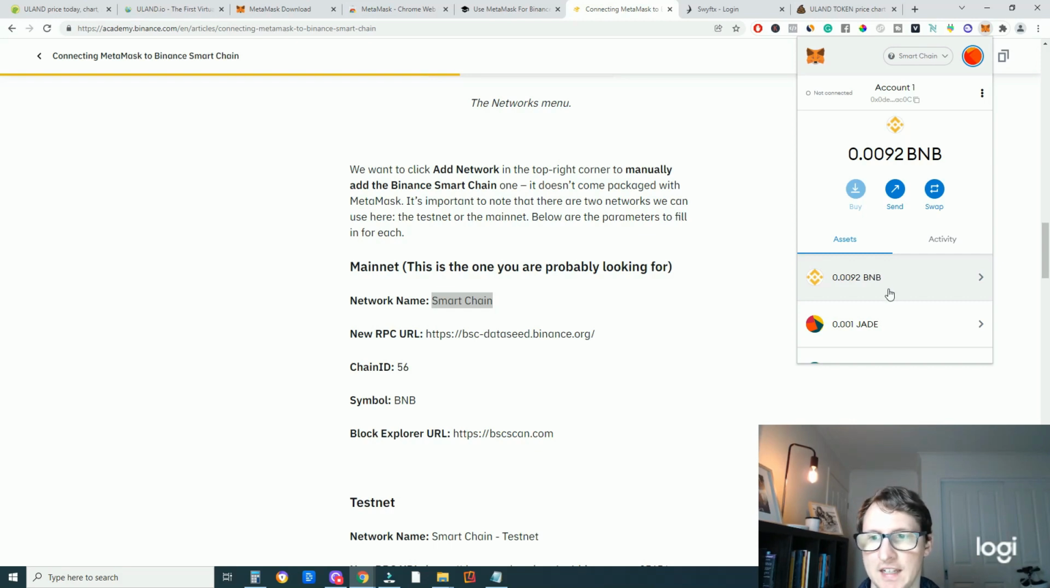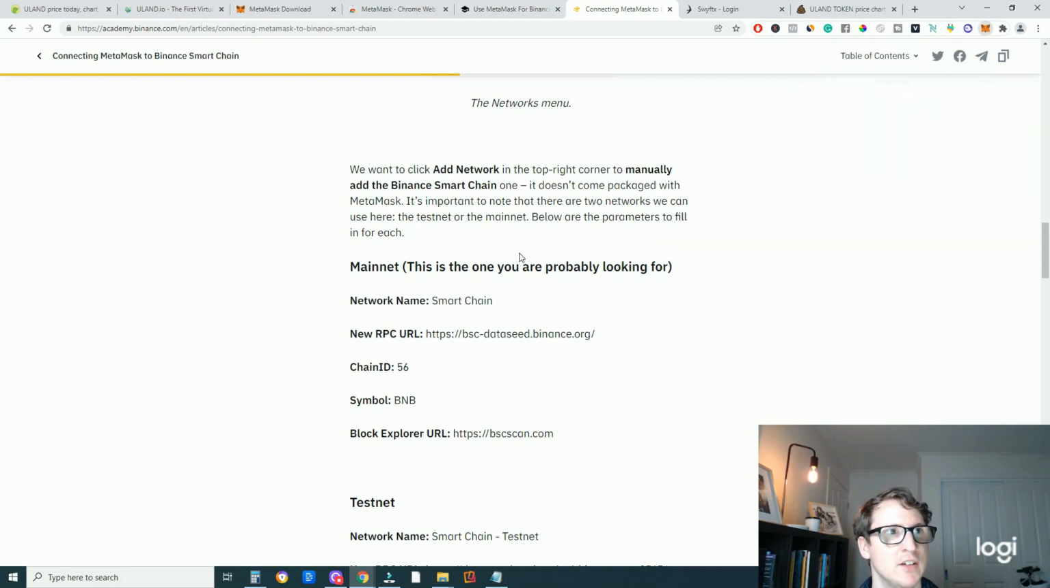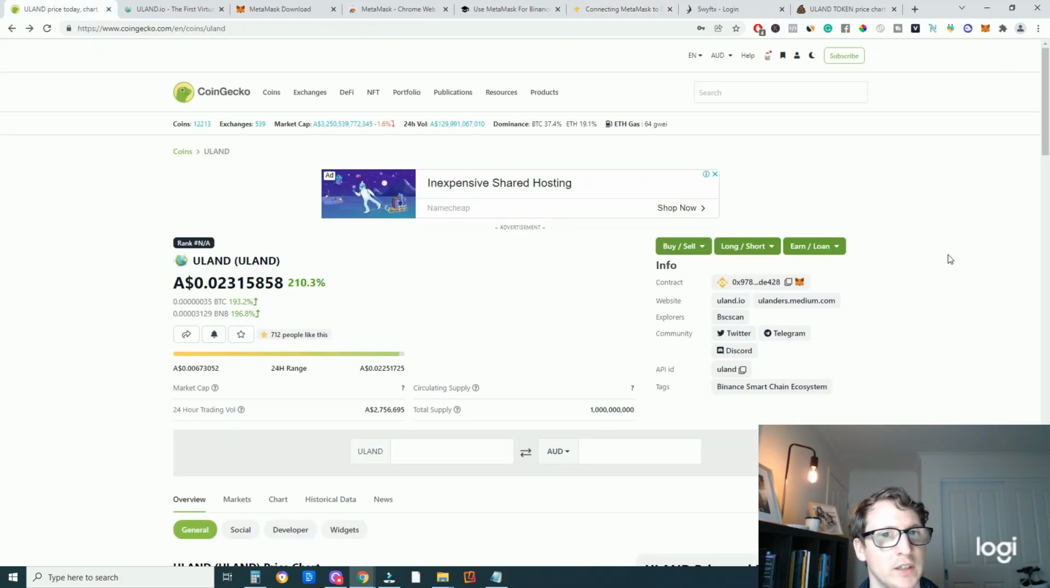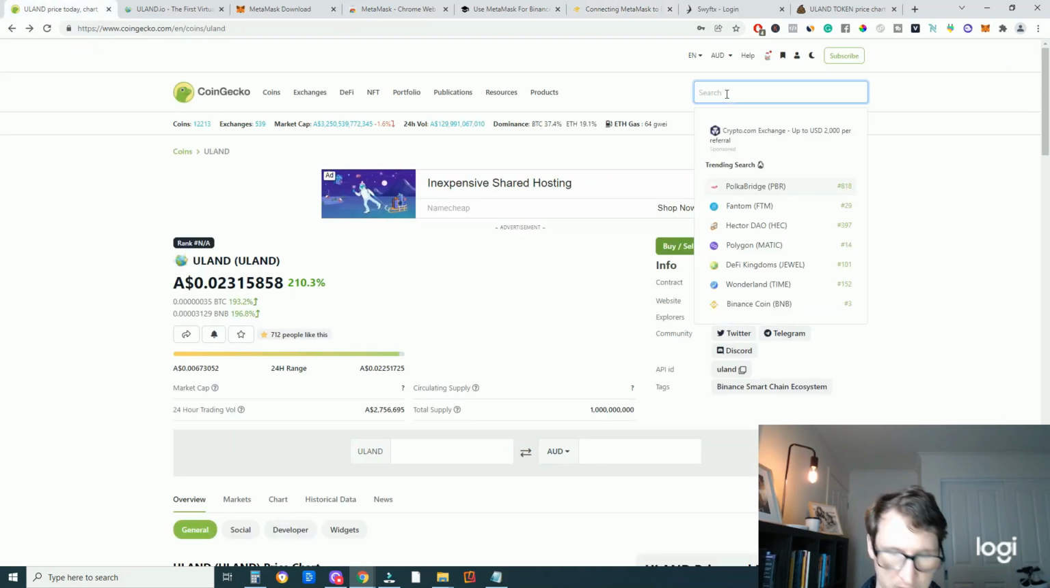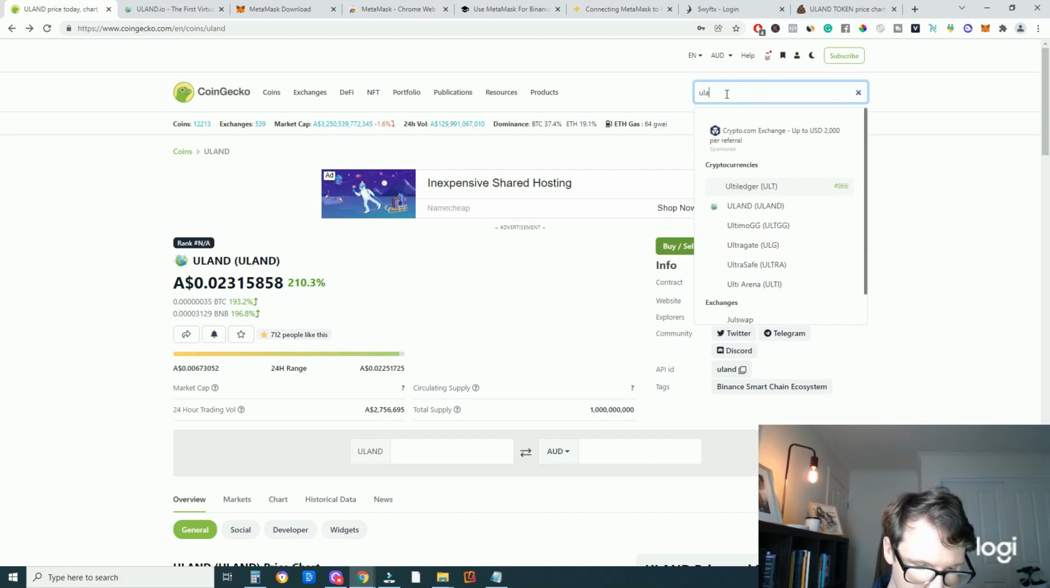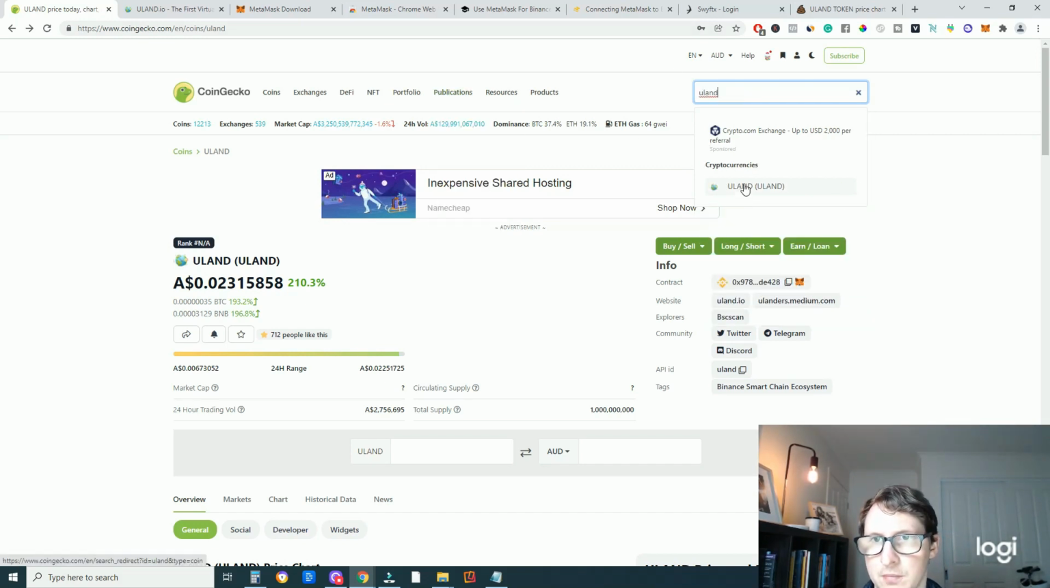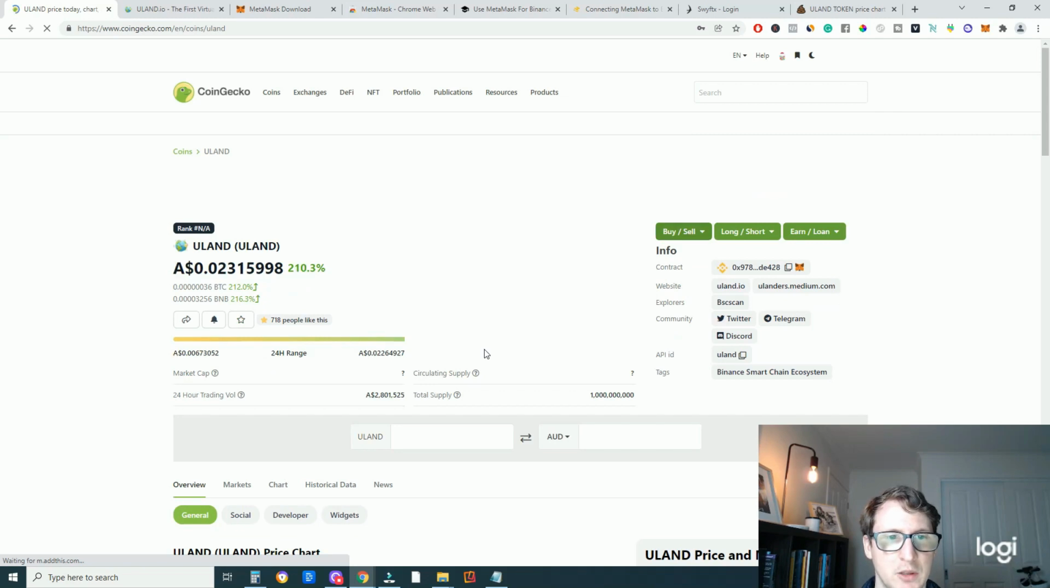Now the reason for that is because you got to add coins. That's why sometimes they don't appear when people buy them on PancakeSwap, because they don't add them. So what you need to do is, I'll just share with you how you can add Uland to your Metamask wallet. So what you do is go over to CoinGecko and type in the token. So it's Uland. We're already on it, but that's what you would do. You would come to the home page CoinGecko and search up Uland. You click on that and it will load up the Uland page.